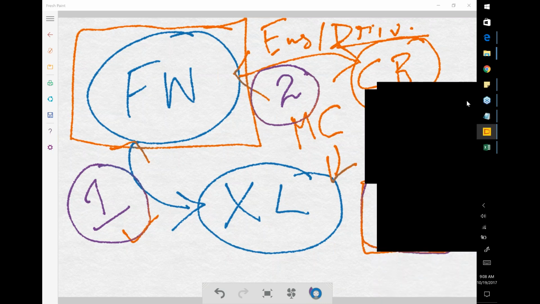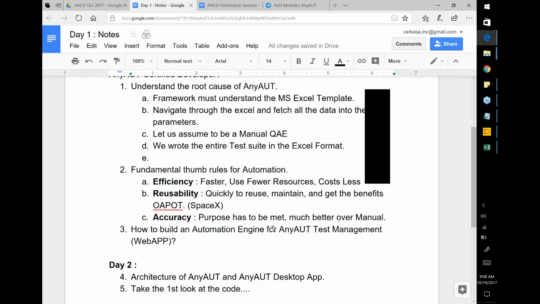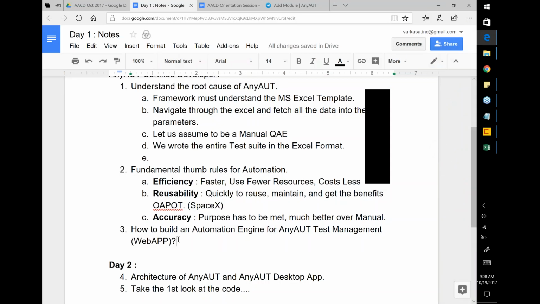I want to make sure that the concept gets very strong into your head, and how did we arrive at a solution for this challenge? This is the challenge, team. How do I create the script number 1? And this is what we're talking about. See, how to build an automation engine for AnyAUT test management web app. So we have the web app, we have everything out here, and we have the Excel also. Now, how do we make it understand? That's the first scripting. AnyAUT engine for test management.